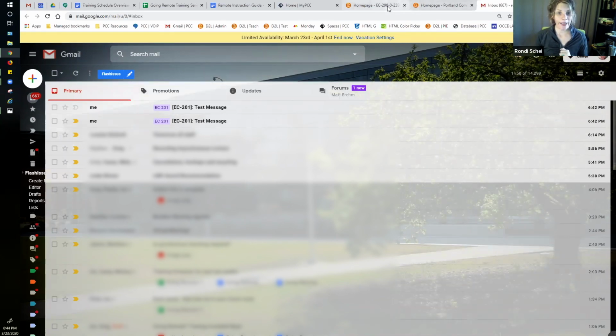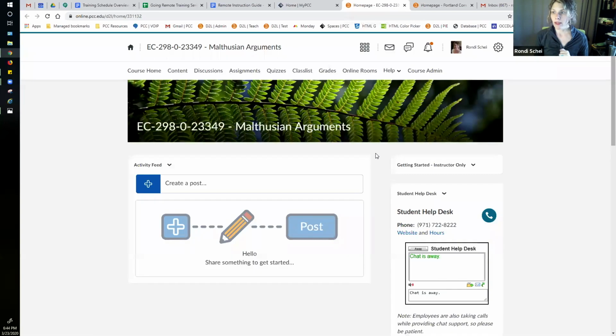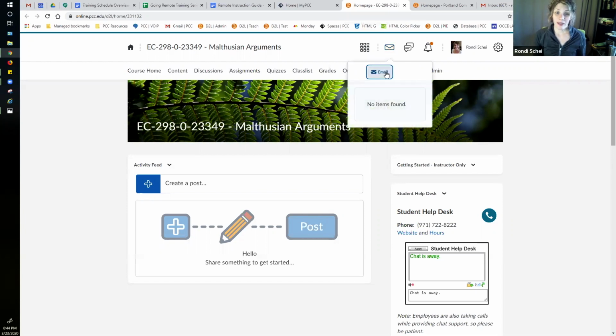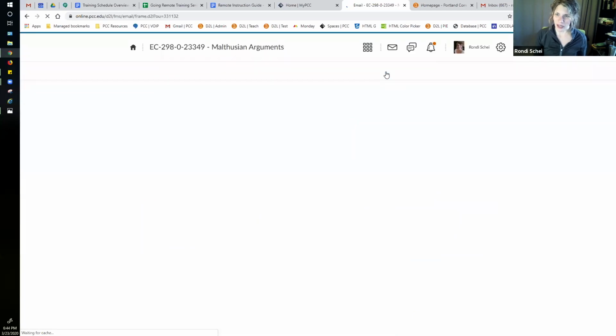I'm going to go back into D2L. And the other way, other than the class list, to email is the little email icon here at the top of the page. This isn't a very useful tool for emailing, but I'm going to show it to you just so you know what it is. So you can click on the little envelope, and then there's another link that you click on for email. So you kind of click twice to get to where you need to go.